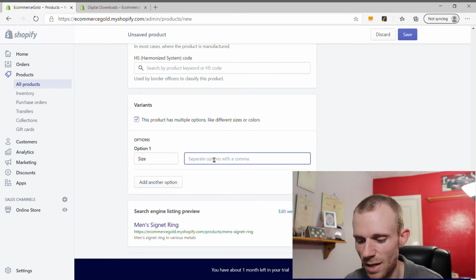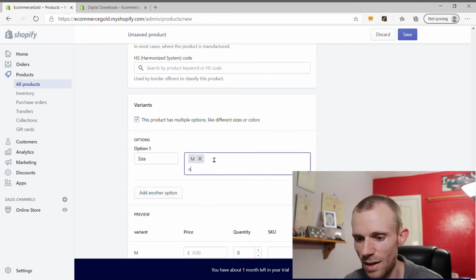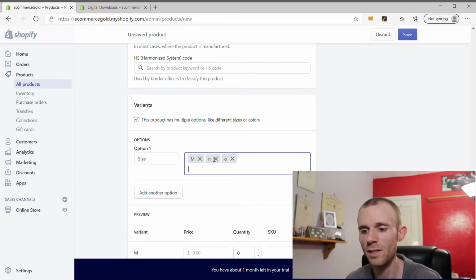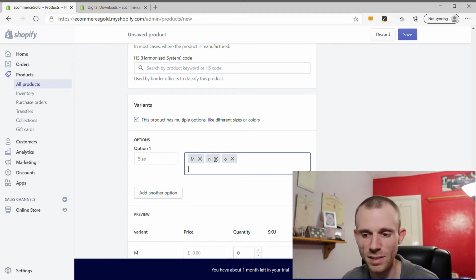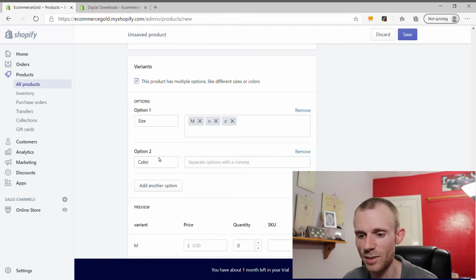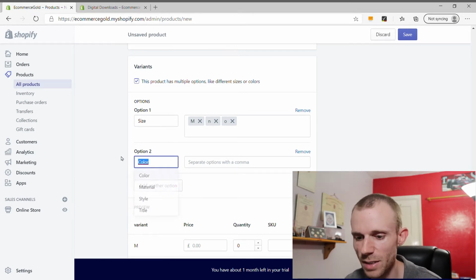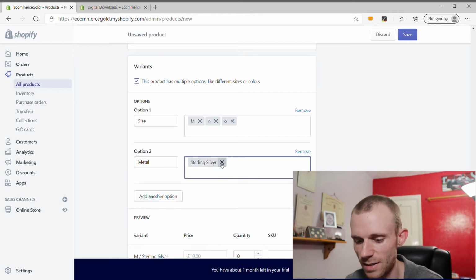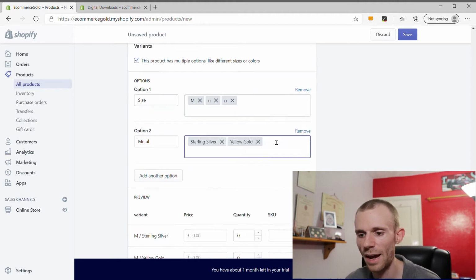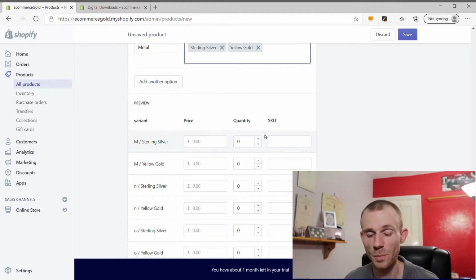So we'll do M, N, and O. And when you type in what you want within those options, just press the comma button and it will add that in to the options here. And when you want to add a second option, add another option, and we're going to do metal for this one. And we'll do sterling silver and yellow gold. And what you'll see is all these options will appear below.